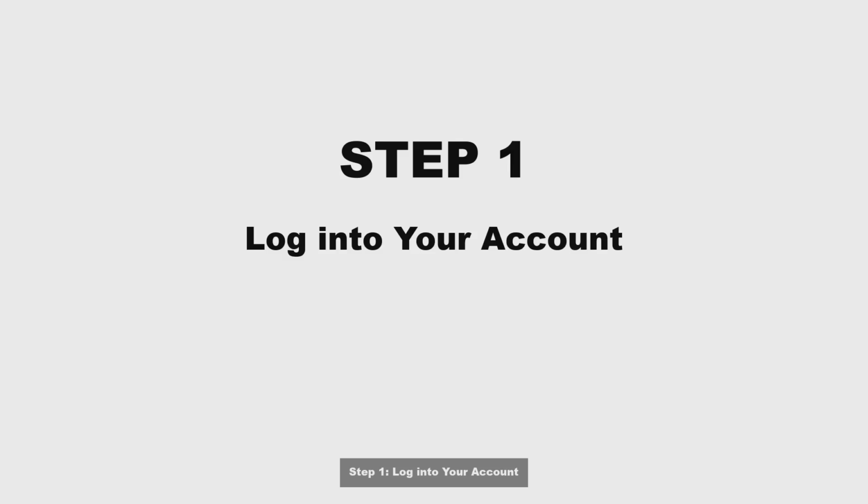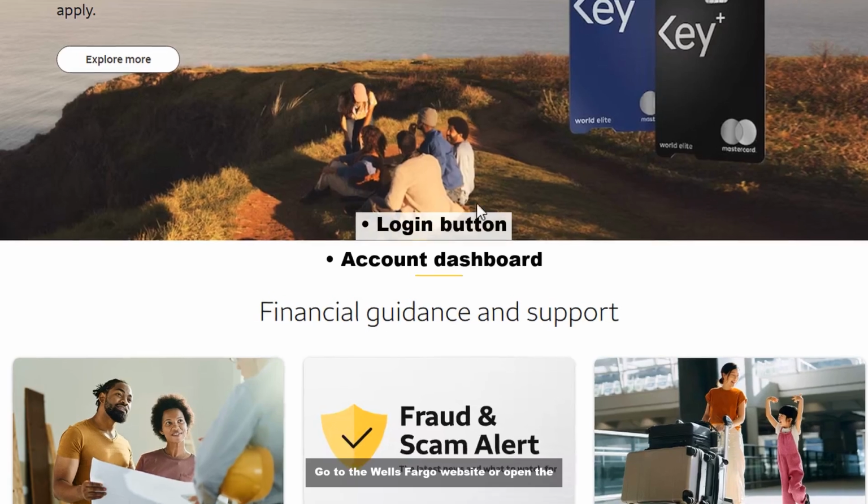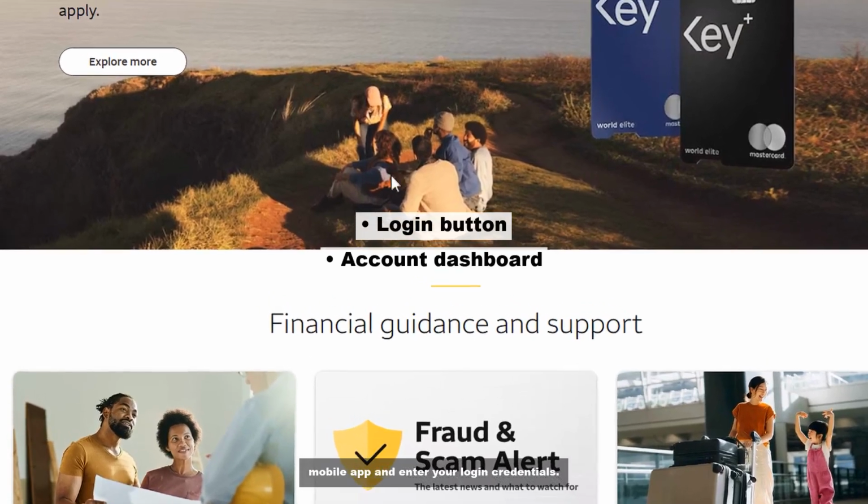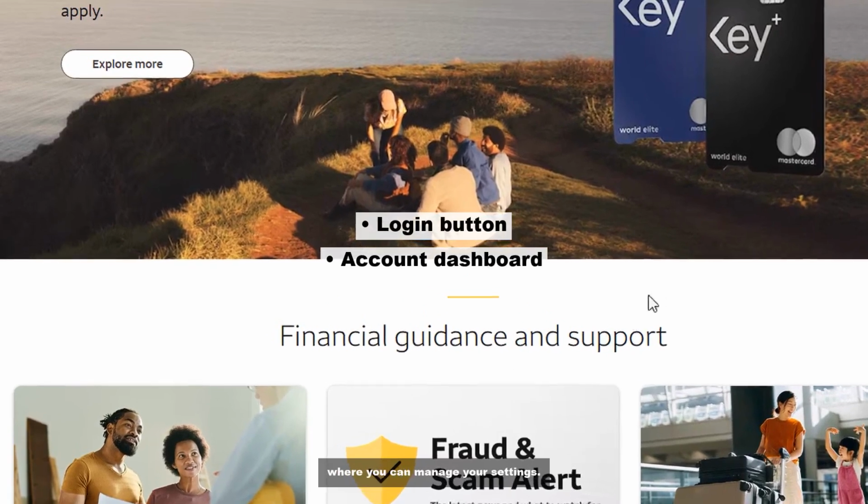Step 1. Log into your account. Go to the Wells Fargo website or open the mobile app and enter your login credentials. This will take you to your account dashboard where you can manage your settings.